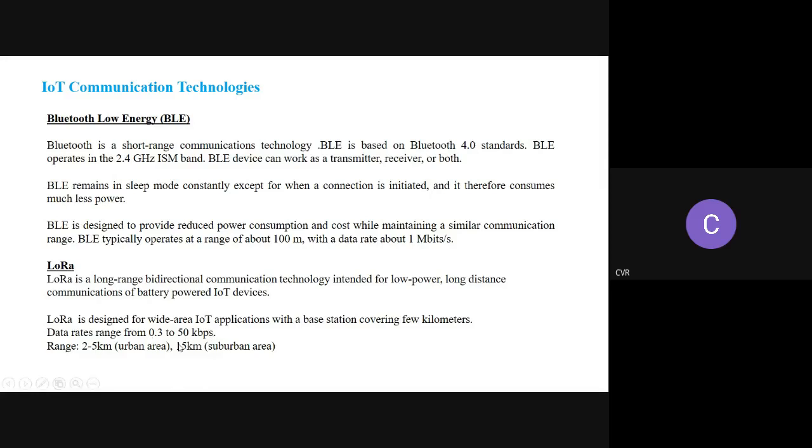Also here the data rate is very low, since our aim is only to detect whether a person is there or not. Such applications are suitable.